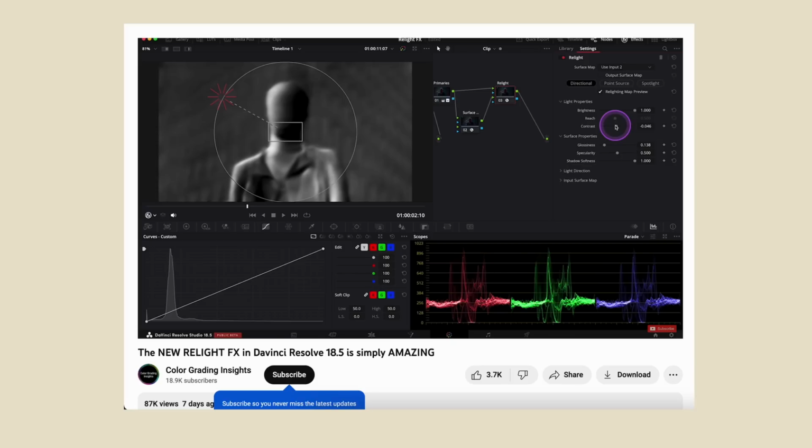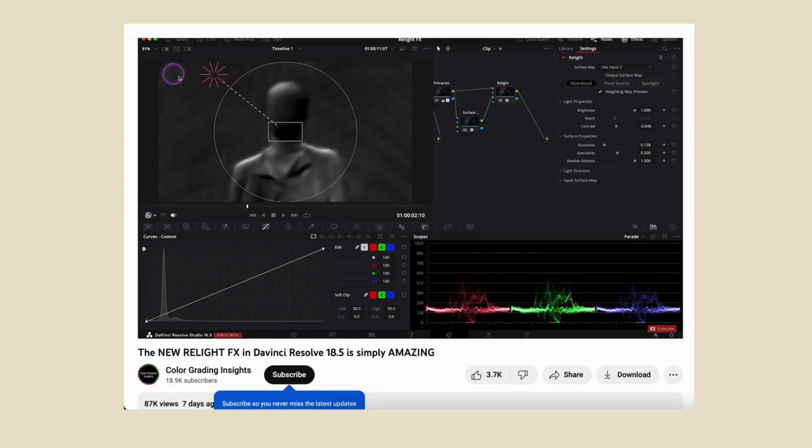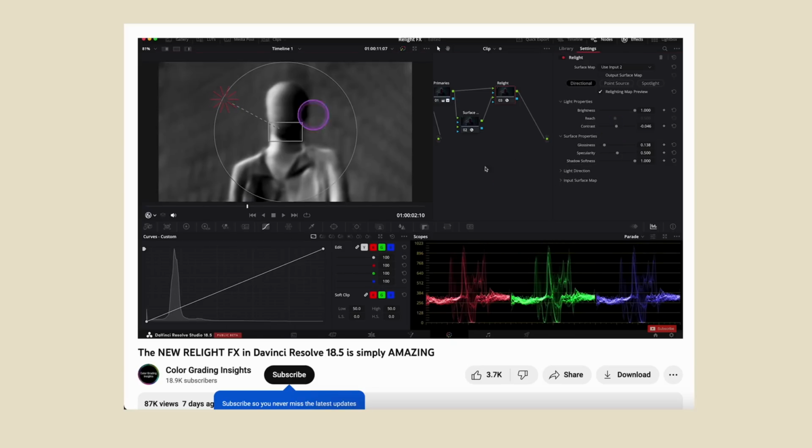Now the channel Color Grading Insight does a really great breakdown on how this works and how you can do it yourself. So I've linked that down below so you can watch it afterwards.